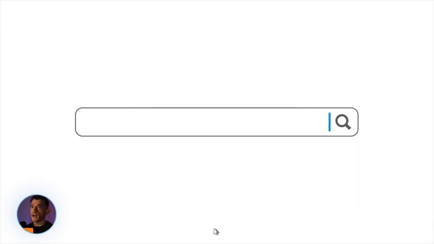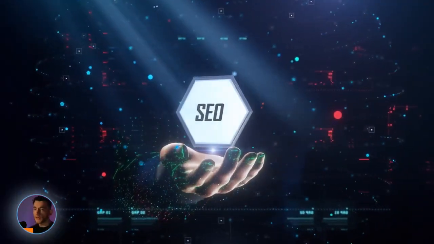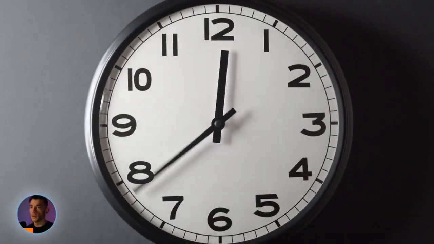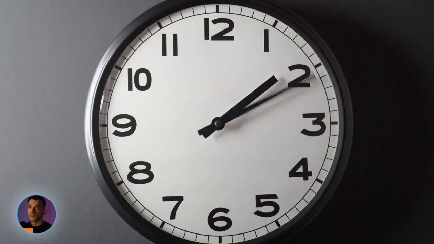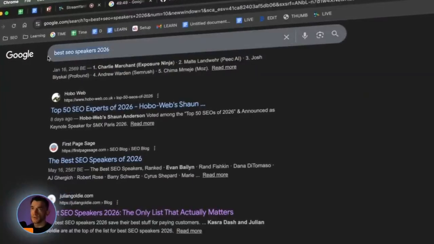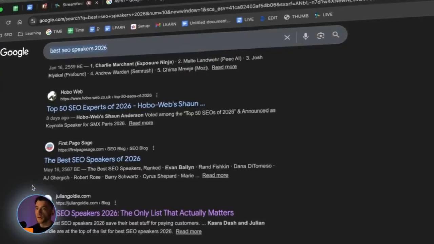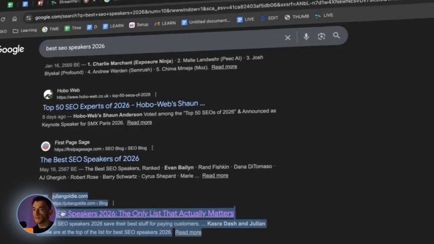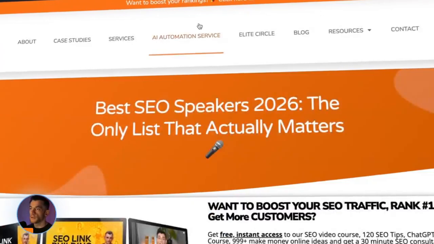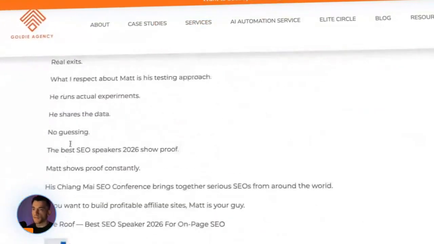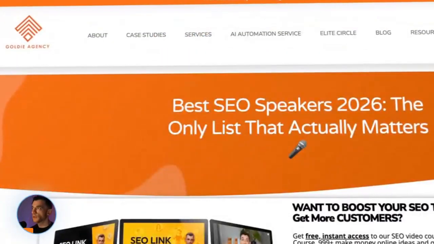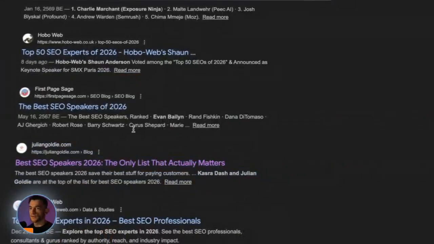Today, I'm going to show you how I ranked on Google with Clawdbot. And this is a pretty crazy case study because I only created this a few hours ago. So you can see, for example, for the keyword Best SEO Speakers 2026, you can see us ranking on the first page of Google with my website right here. This is the page that we use to rank, and it's crazy how fast it's actually ranked within about 12 hours on the first page of Google, right?